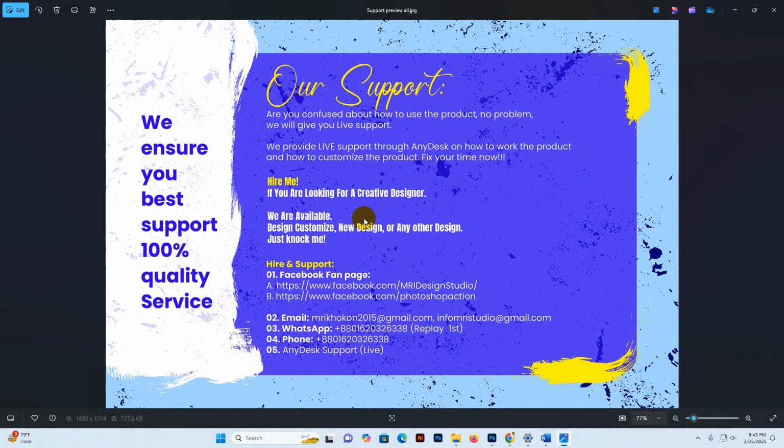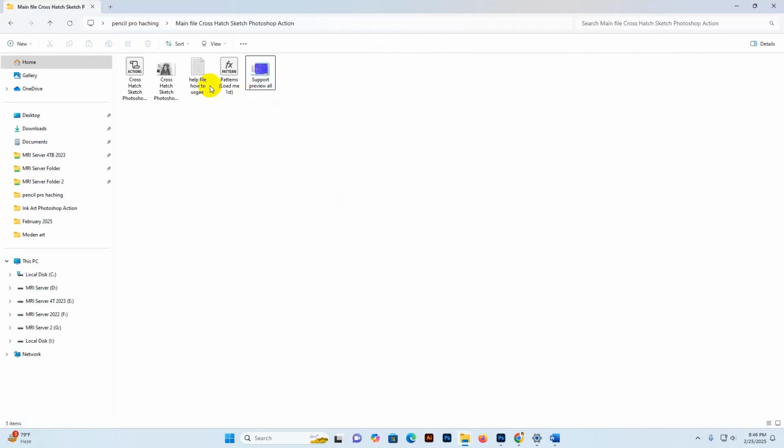If you don't know how to use the product, or you face any trouble in your PC or computer software, you can just join our AnyDesk, message our WhatsApp number or Facebook fan page Samurai Studio, fix the time and join live support.